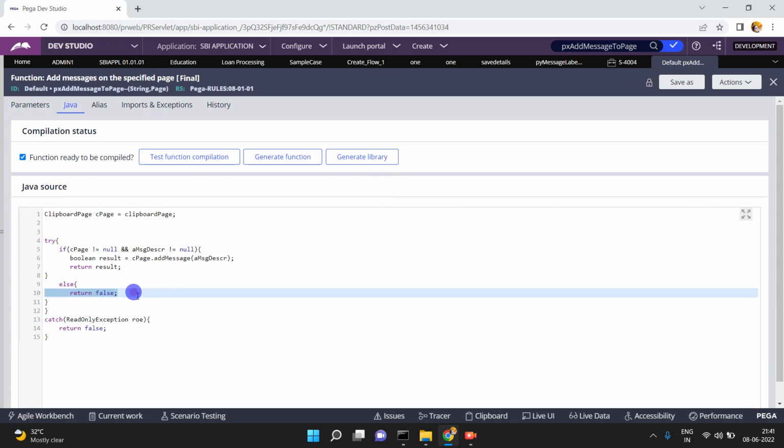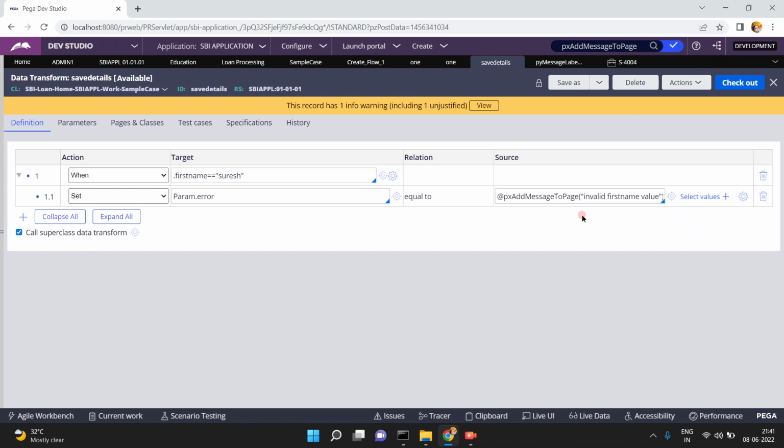If you see this one, whatever page you are passing to this function, they are copying it as a clipboard page, and in that page there is a message, called add message, and so on. That's it. And we have created one activity just now, validate data. In that also, page set messages internally will call the same thing. So this is the OOTB function. I always want to use OOTB. Now save. That's it.